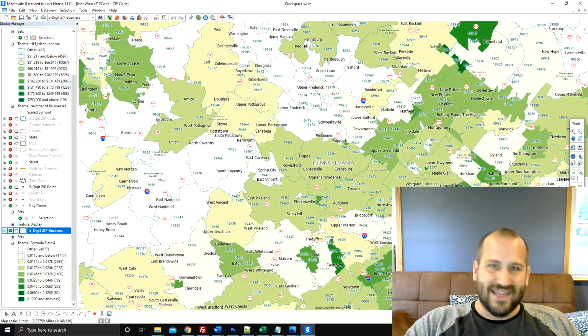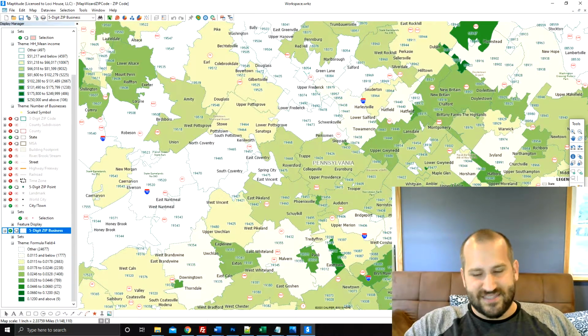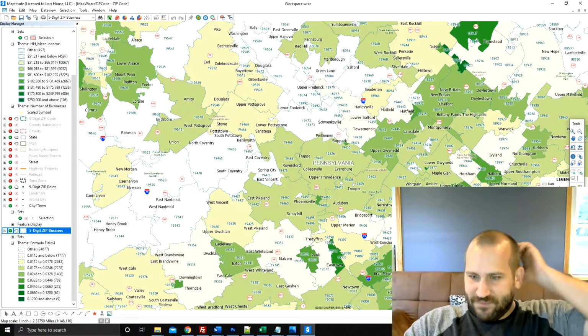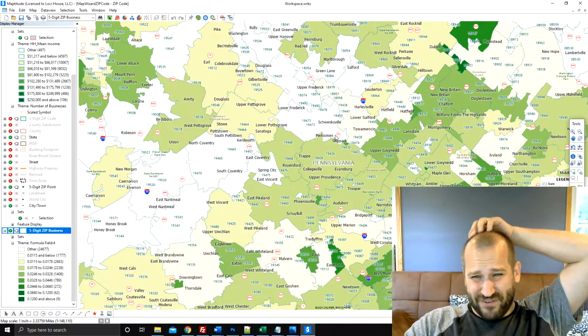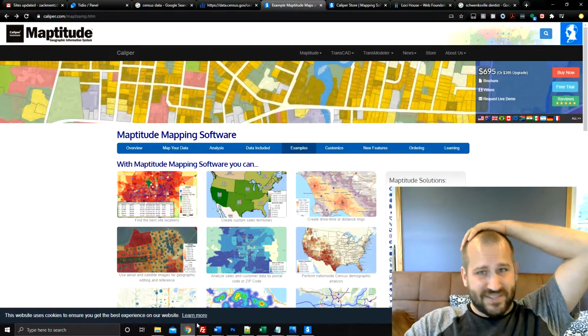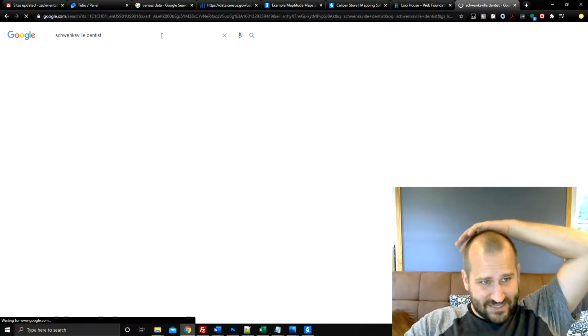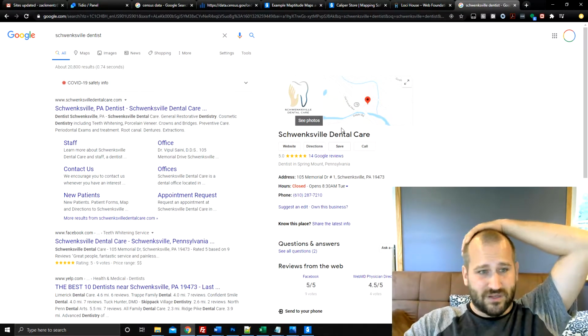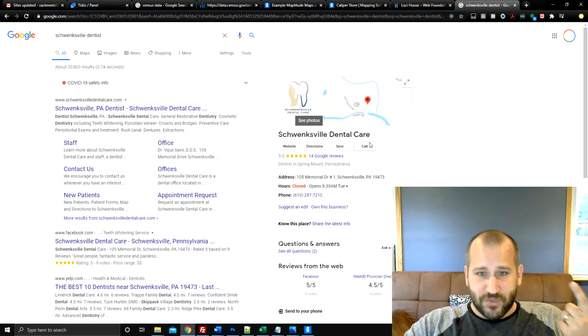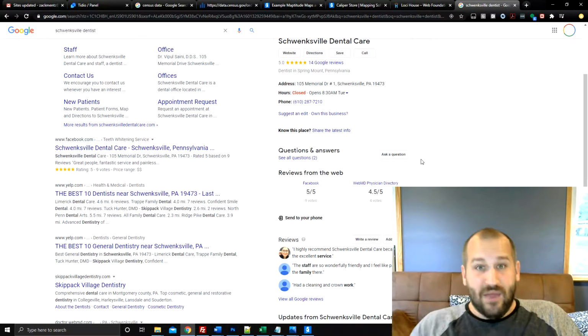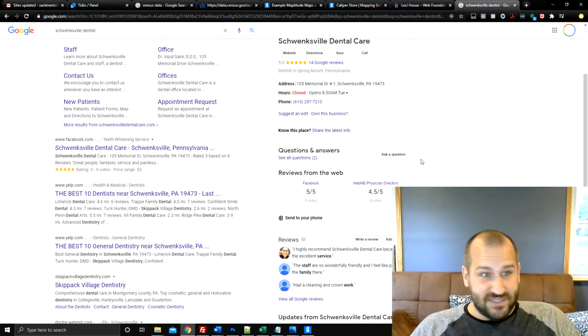Lower Marion, lots of dentists there. Kind of could have guessed that because there's lots of businesses there, but maybe there's more dentists there as well. Schwenksville, very light. There's very few dentists there. And to press that point, if I Google, just as an example, Schwenksville dentist, look, only one person's popping up. There's only one dentist in Schwenksville. Is that true? I don't know, but that's what the census thinks.